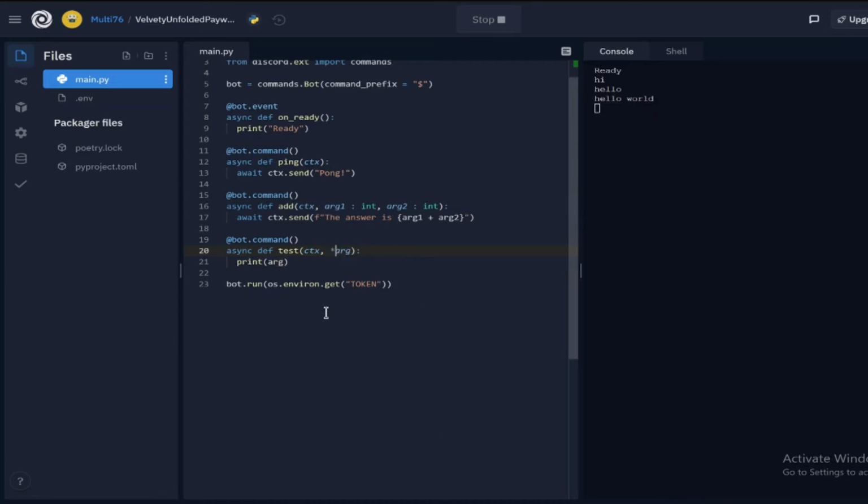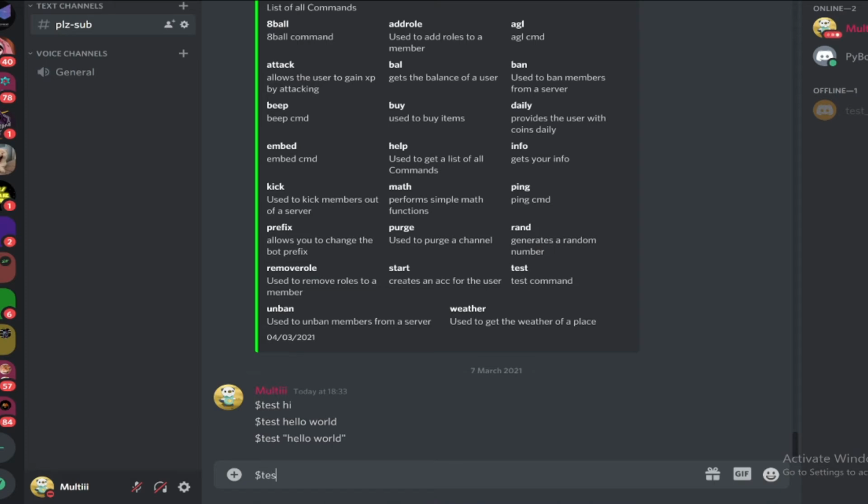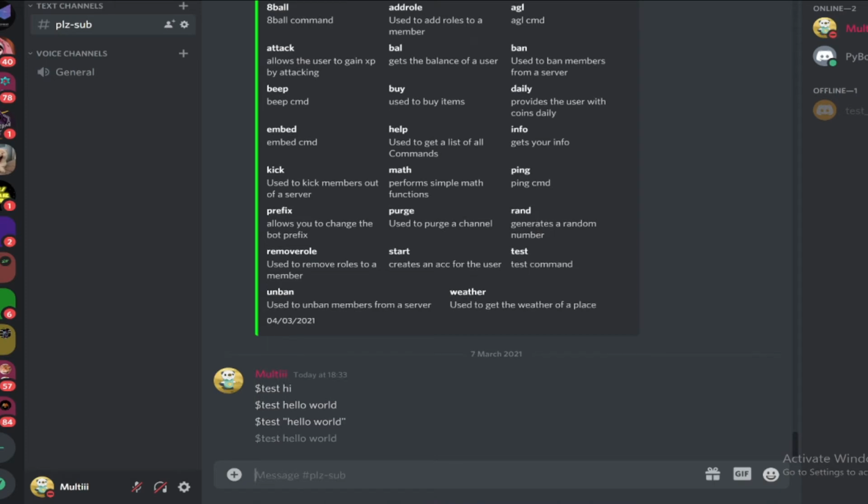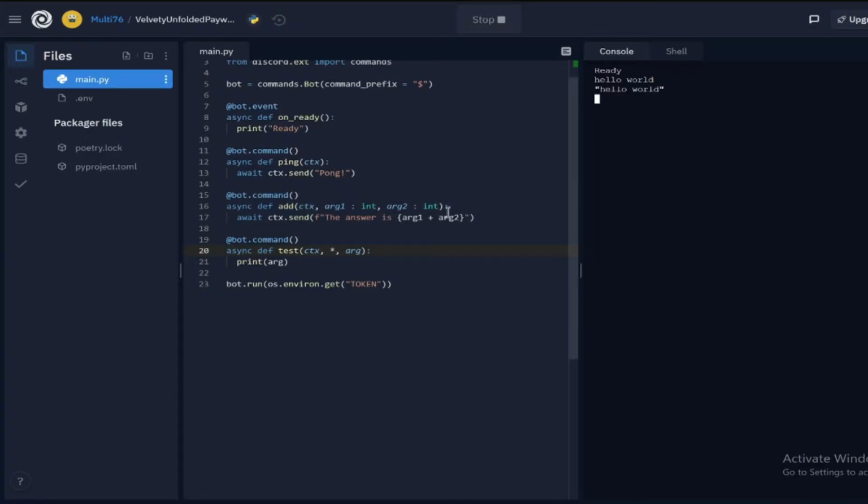Now another thing that you can do is you can type in an asterisk followed by a comma, and what this does is it takes in all the arguments after the previous one, which is context. So in this case it's all the arguments after the command, and it just prints the whole thing. So if I do test hello world now, it prints the whole thing, and if I do it inside quotes, it prints the quotes as well, as you can see right here. So that's basically how you use commands with arguments.